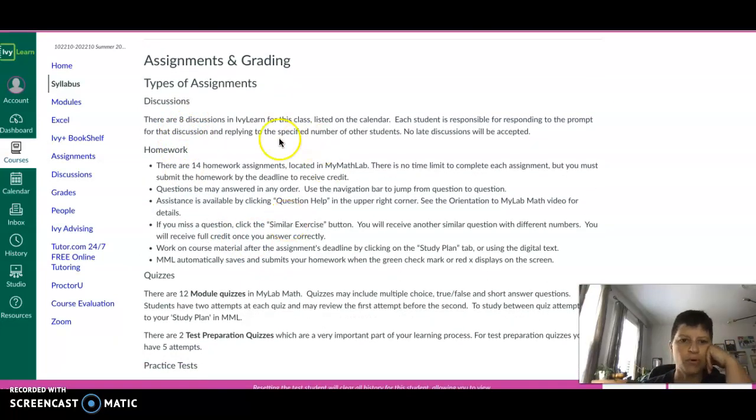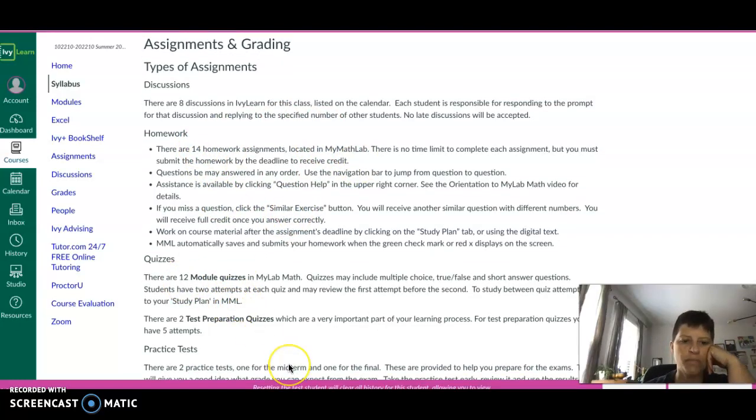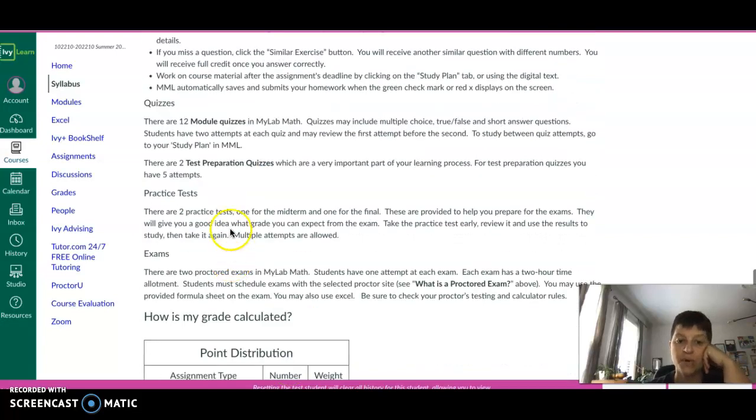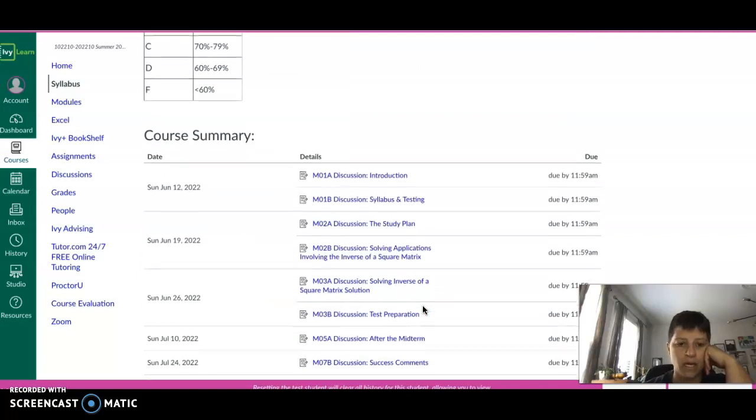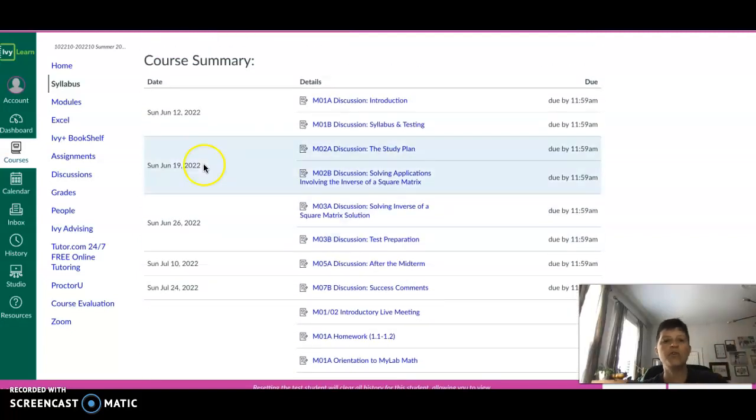We have discussion boards. We have homework using MyMathLab. There are quizzes that go with MyMathLab, test preparation quizzes, practice tests, and then exams. This is how it all breaks down. Great. If you have questions, there you go. So you can see first things are due Sunday, June 12th, and you can see what those are.